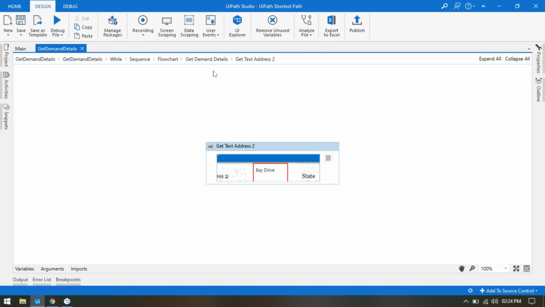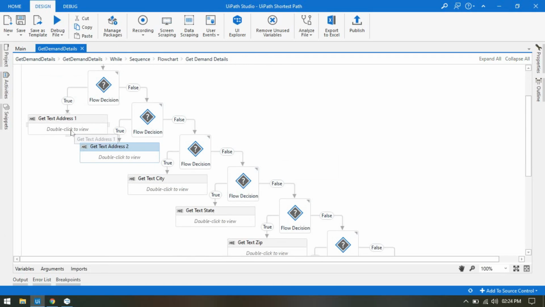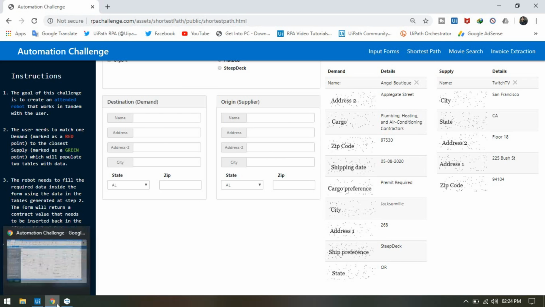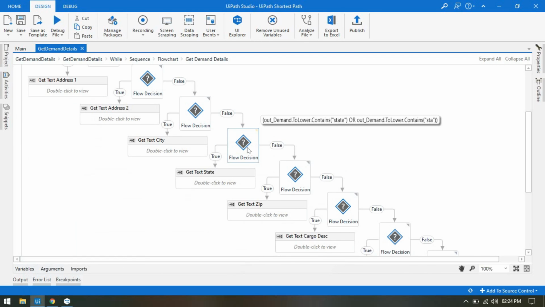Same way, if it has address 1, it will capture address 1, because you know every time this position will be changed. In round 2, address 2 will be going somewhere else, and the state will be on the first or somewhere else. So every time this will be changed, so it will go and check one by one. If it has the city, it will go and check here. If it has the state, it will go and check here.